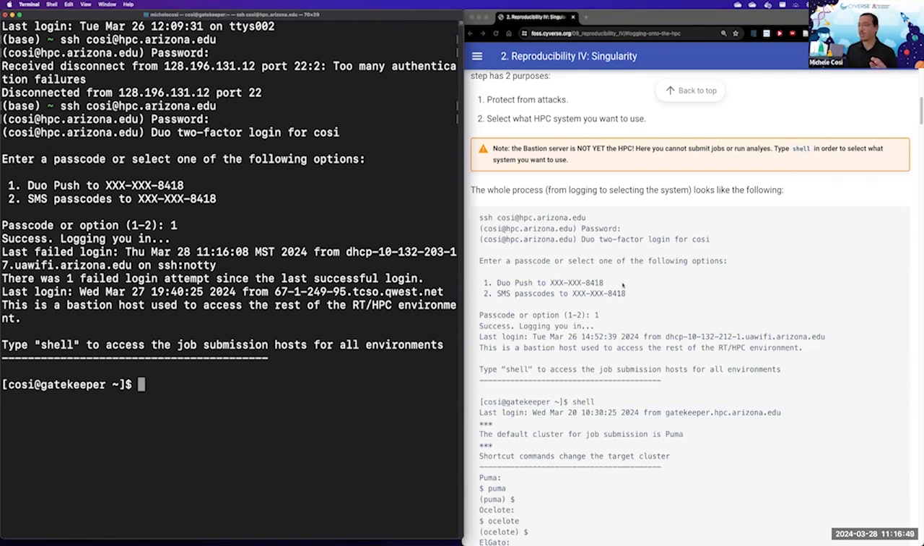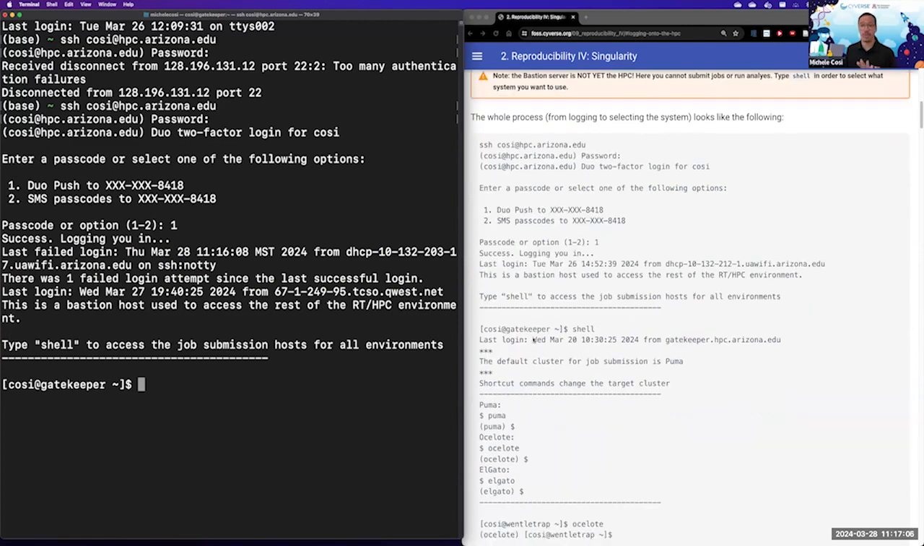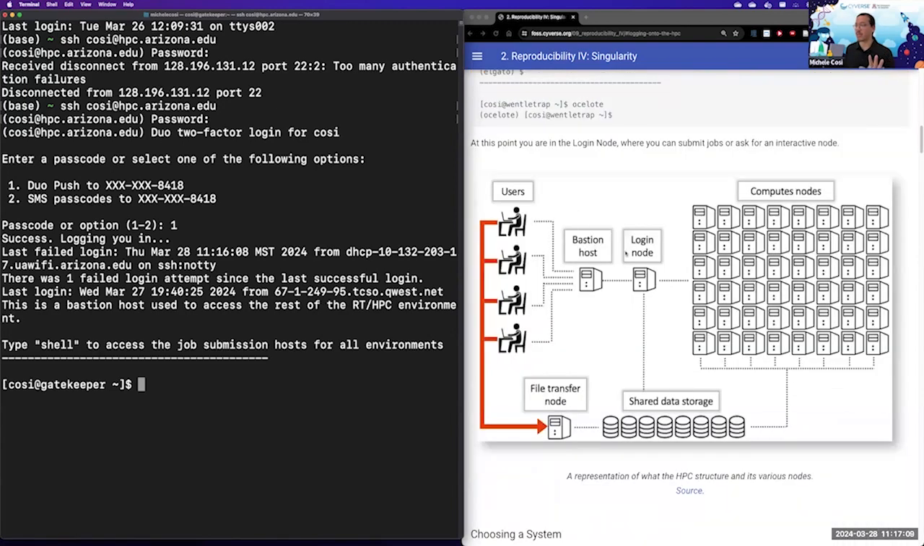I wanted to get to this point before anything, because here it tells me a number of pieces of information, such as the date when you last failed to log in and how you were trying to get in. At this point, we're not at the HPC yet. We are past the Bastion host. We're now at the login node, where we can choose what system we want to use. Type shell to access the job submission host for all environments. But what does this mean?